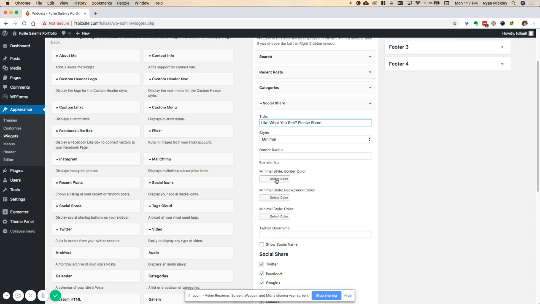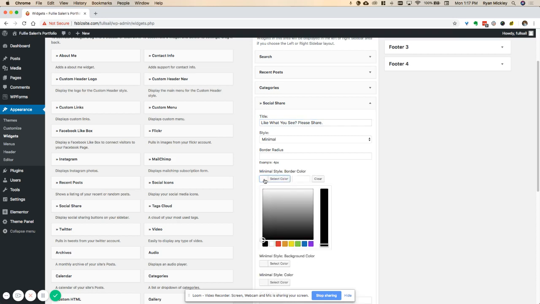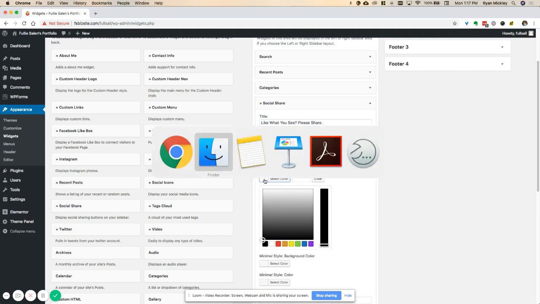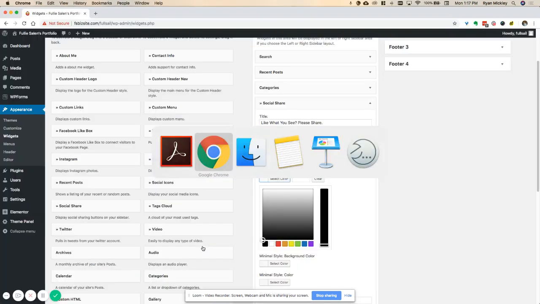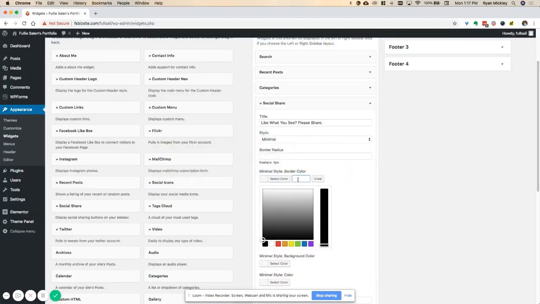The border color, I'm going to select the color palette, and I'm going to have to navigate to my color palette to get my call to action color. Here, this bright orange is my call to action color, and that's the color I'm going to use for the border around my social share icons. Command C to copy the hex code, then navigate back to your website, and in this field, Command V to paste.